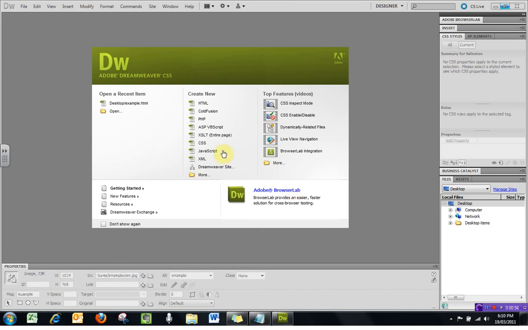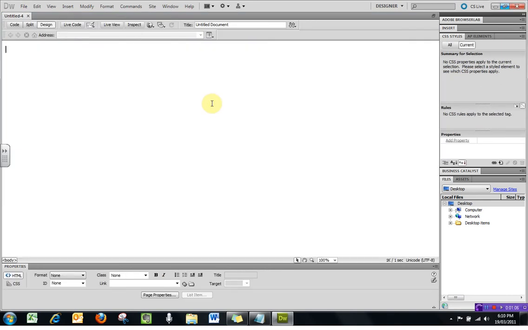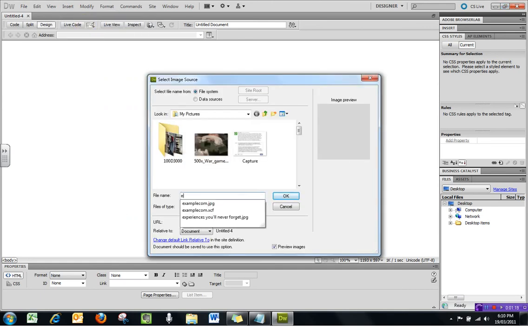So the first thing we're going to look at is, once Dreamweaver's opened up, this is just a very simple HTML document, so we're just going to click on Create New HTML. Now because we're just working with one background image, the only thing we really need to do is pull in the image that we want to use. So firstly we go to Insert and then Image, and then you pick your image and press OK.